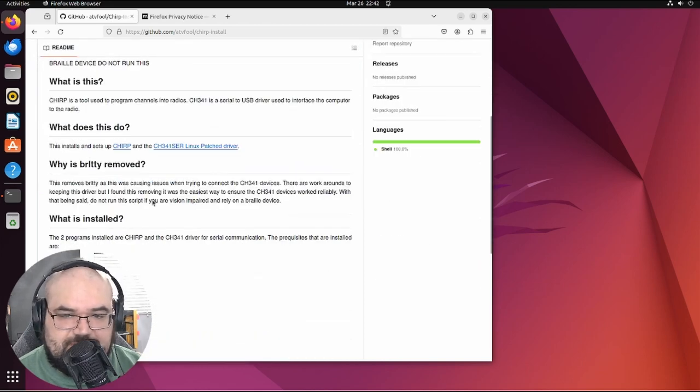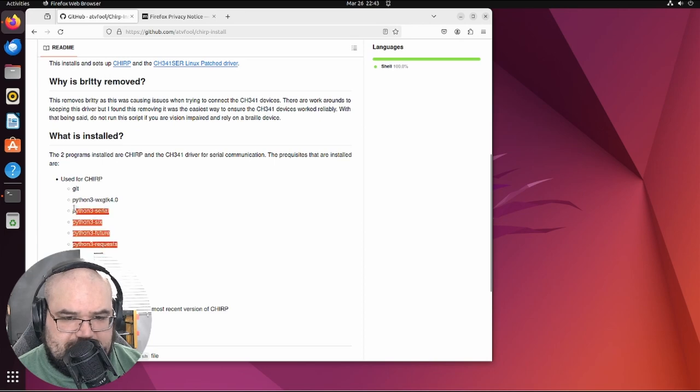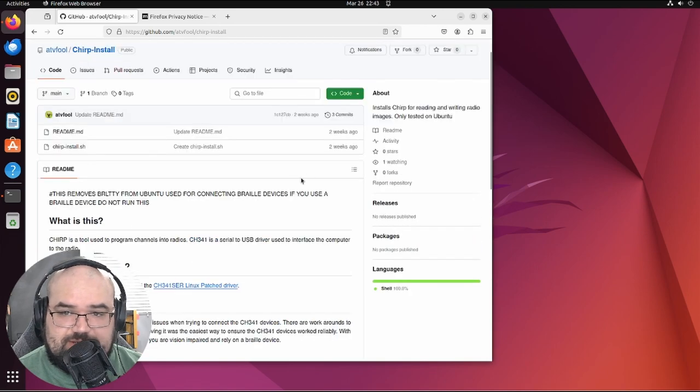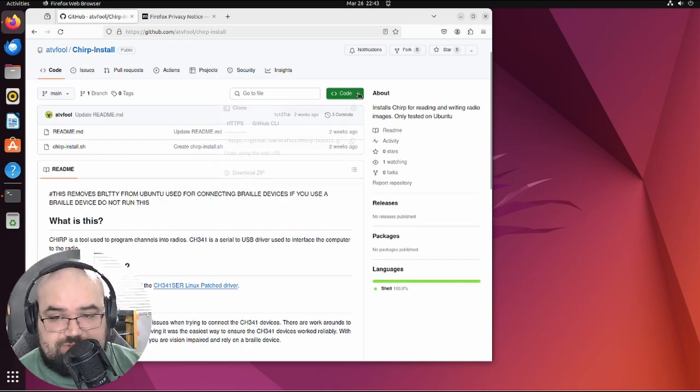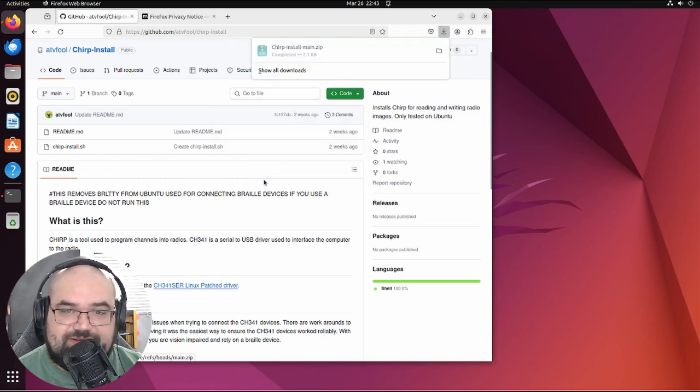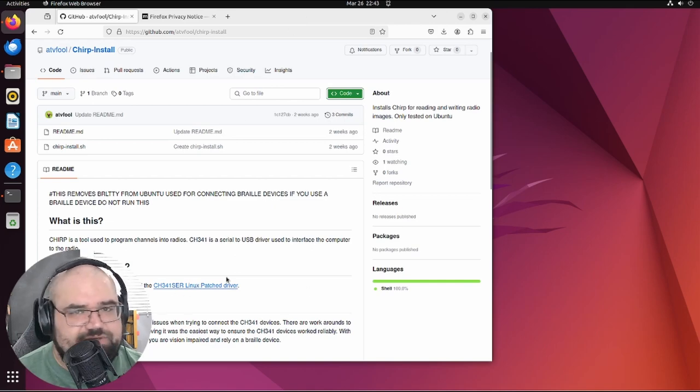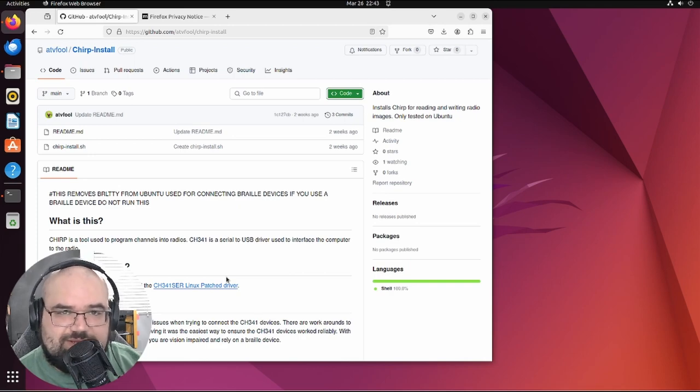It brings you to this page. It explains what packages are going to be installed, what they're used for, and how to use it, and it also warns you that this will remove a library used for connecting Braille devices. So just forewarning, if you use a Braille device on Ubuntu, do not run this because it will uninstall those drivers. For some reason, those drivers conflict with the CH341 SER drivers. I'm not sure why. There are other workarounds, but they're all kind of kludgy, and this was really just a lot easier for me to get through and have a little simple script for myself.